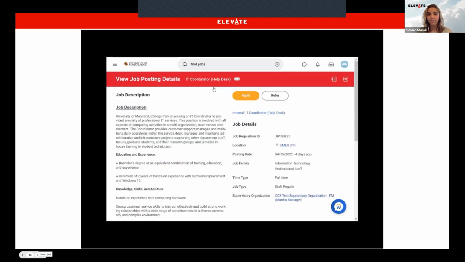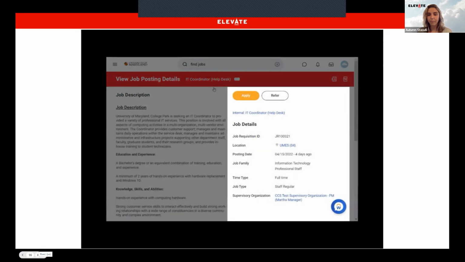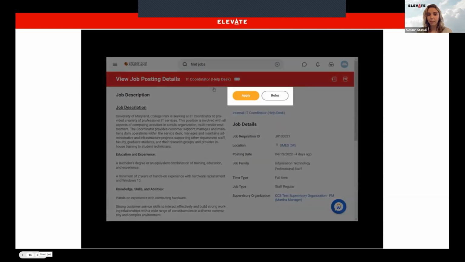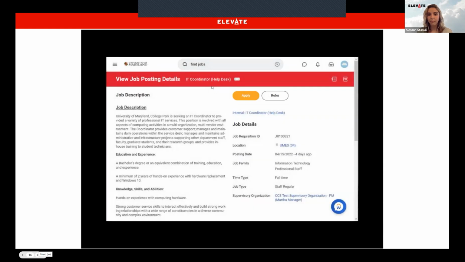We're taken to the View Job Posting Details page. Here, we can read more about the job in the job description and the job details. You can either apply or refer. Let's click Apply.